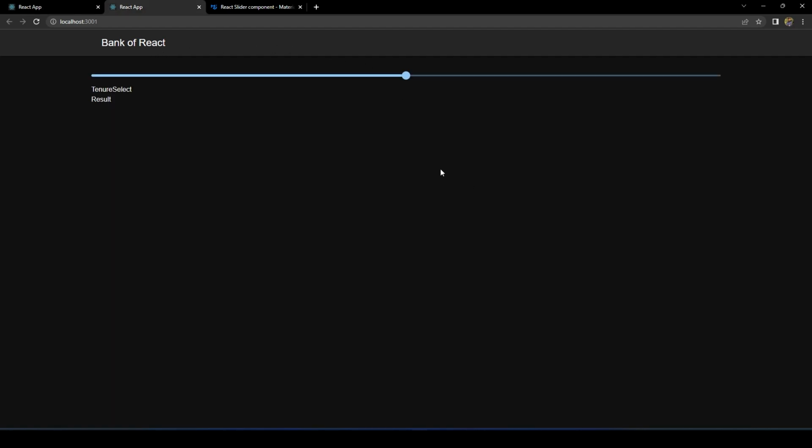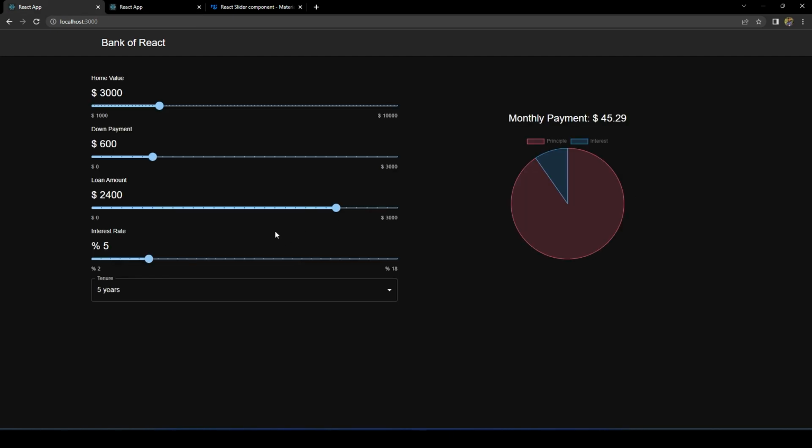But here, how can we implement the same system here? Like I want this entire section to be for the sliders and I want the second section to be for the pie chart. At the moment, we don't have any spacing for that. But how did I implement the same thing here? I used the grid component from Material UI.